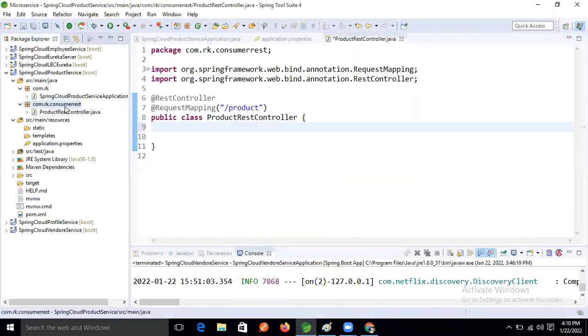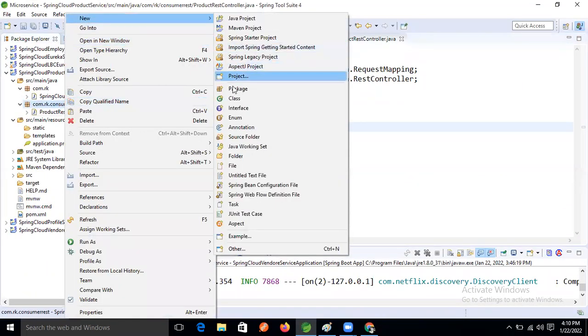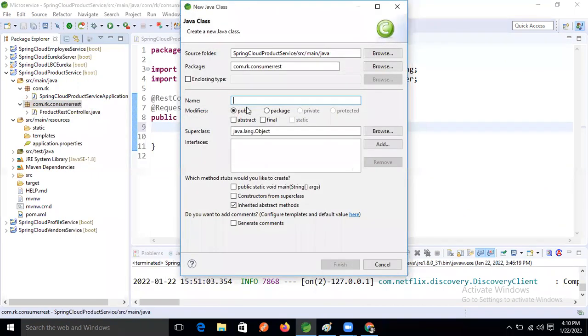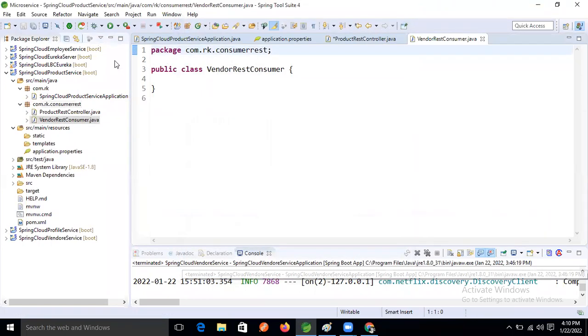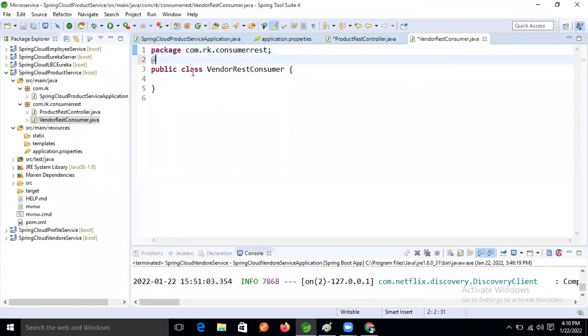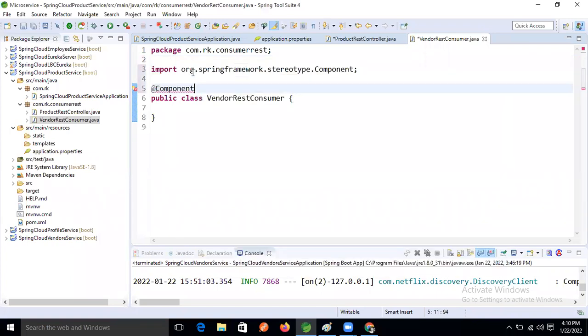Now let's create one more object, which is nothing but one more consumer class. Here I'm taking the VendorRestConsumer. Now, if you want our container to create the object of this class, we need to apply @Component on the top of this class.